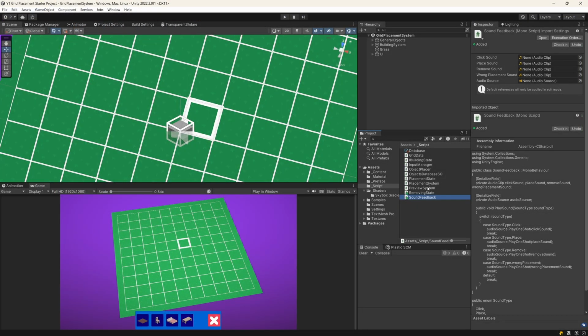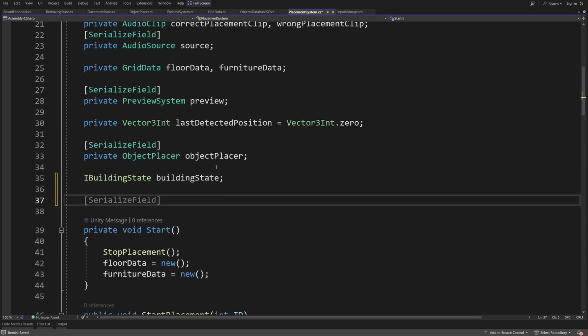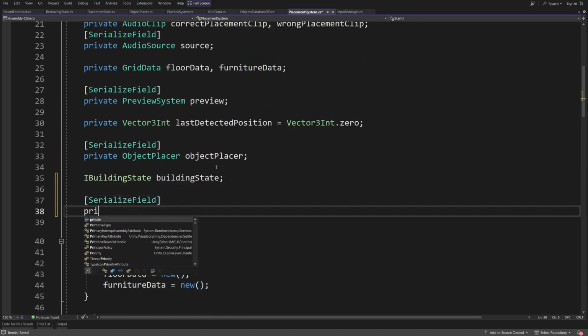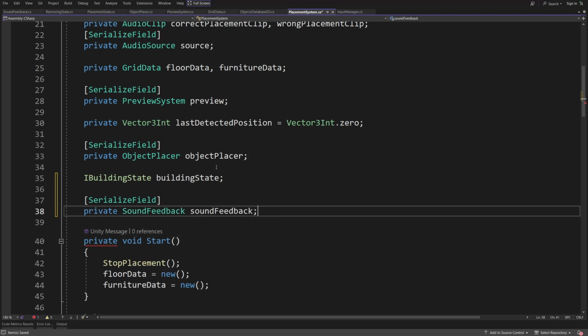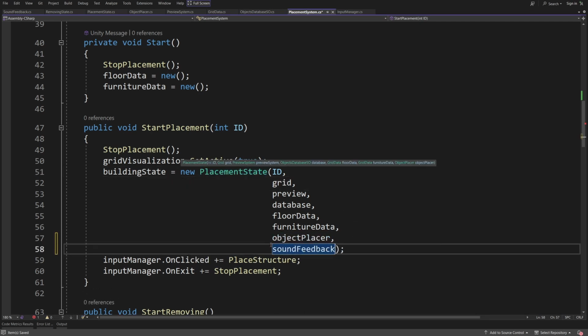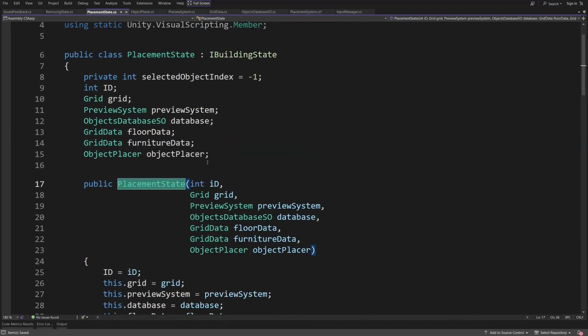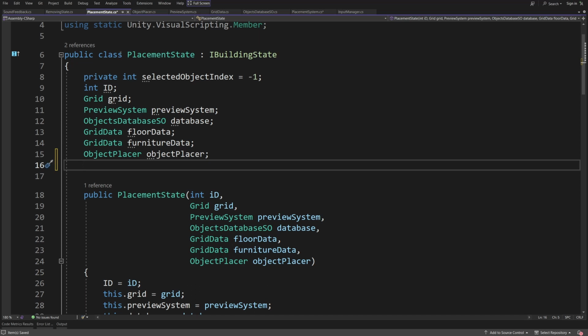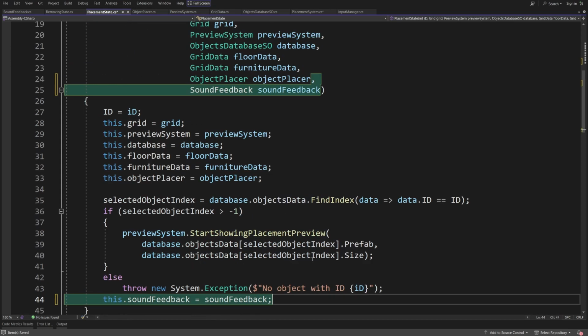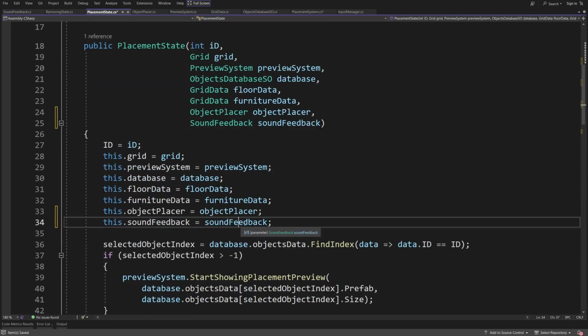And actually, we want to go to our PlacementSystem. At the top of this, we are going to add another serialized field, private SoundFeedback soundFeedback. Now we can use this and pass it to our placement state. Since we are going to add this here, we are going to go to the definition of the constructor, right-click, go to definition. We're going to add at the top of this PlacementState a SoundFeedback, and we are going to add it to our constructor. So soundFeedback, and this.soundFeedback equals our soundFeedback.